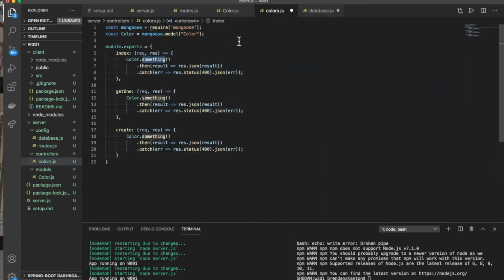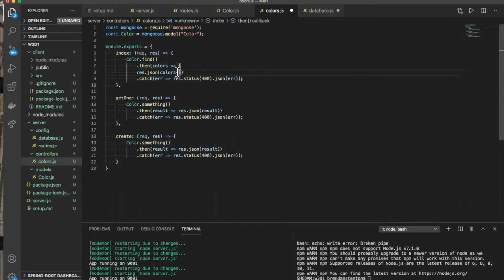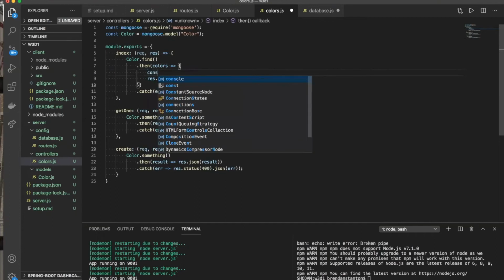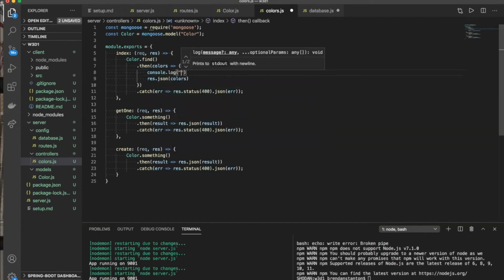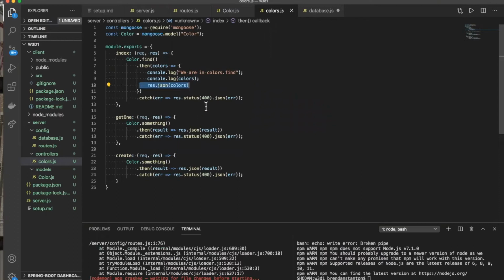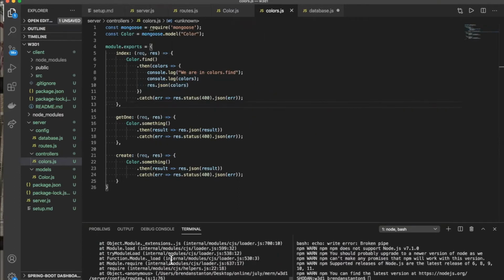All right, let's start with index. This is just going to be find, and we're going to find all. And I'm going to be a little bit more specific, and I'm going to say, hey, I'm getting all of the colors. And I'm going to be yet even more specific, and break this up into a multi-line statement with curly braces. And on my server, I'm going to say console log, we are in colors.find. And then we're going to console.log colors. Then we return with the response, right? Why does it matter?